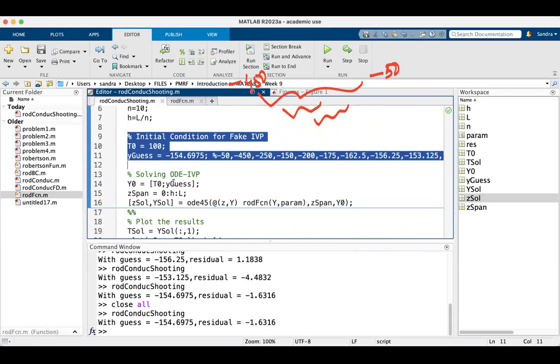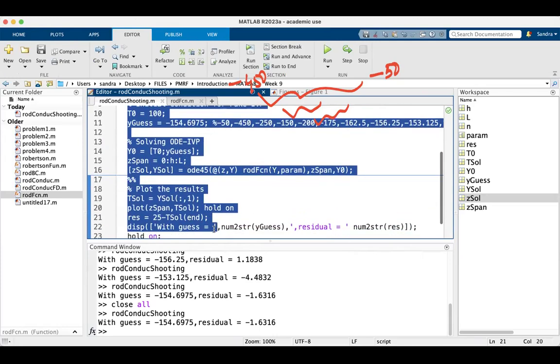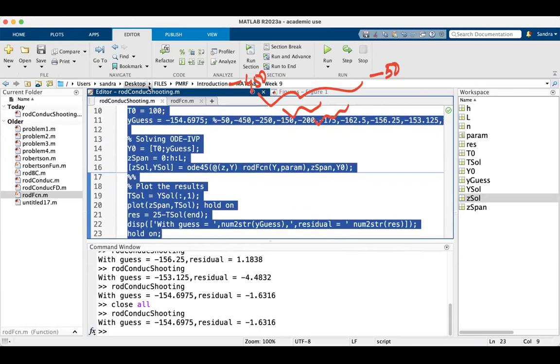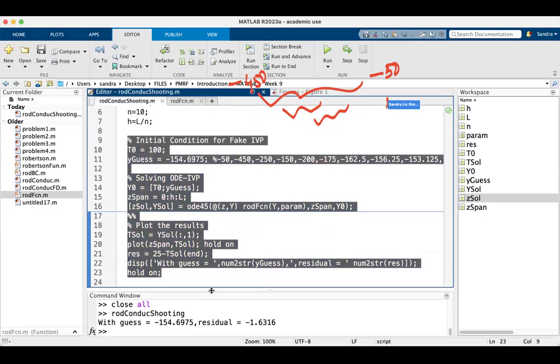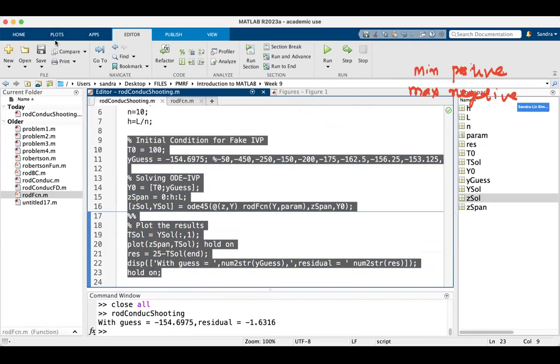So what you can do is you can put this whole thing till the residue, till the display part maybe, in a loop. And in the loop we can have an if statement. Like if the residual is negative, you have to have a variable that is having the maximum negative value. Just a second. Yeah, it should be the minimum positive value and it should be the maximum negative value. That will be your brackets, right?